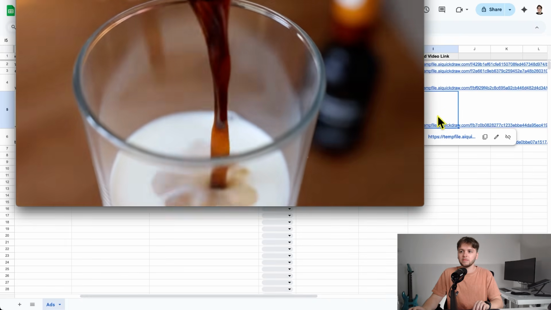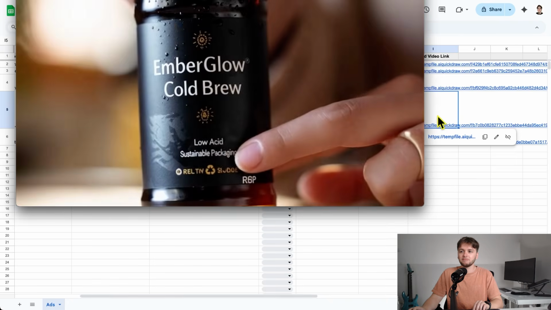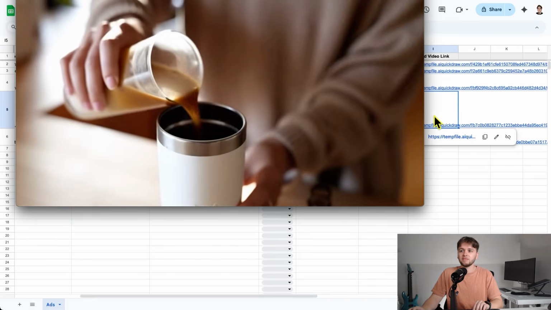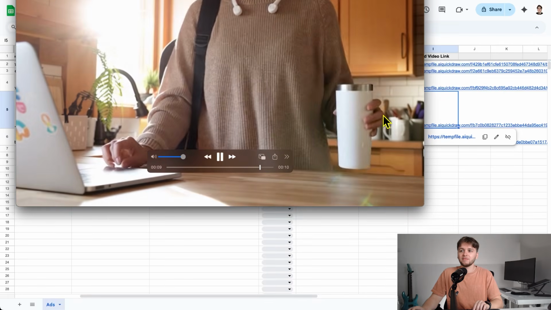No cafe queue today. Ember Glow does it in seconds. So smooth, 0 gut burn. Love that the bottle's recyclable. All right, time to work.